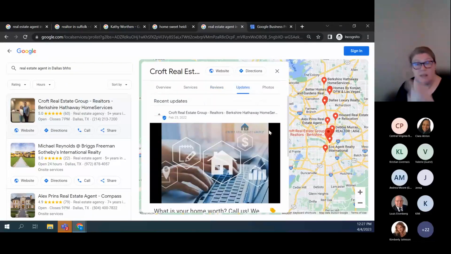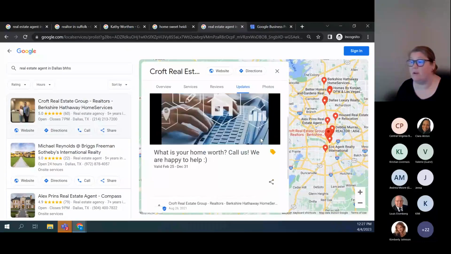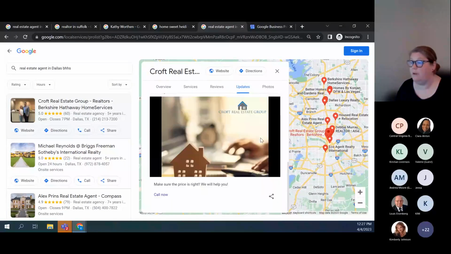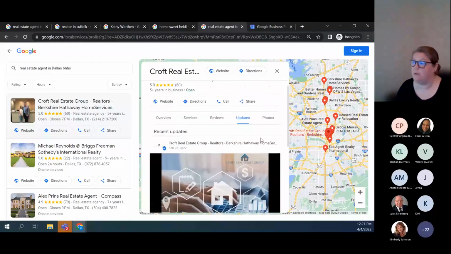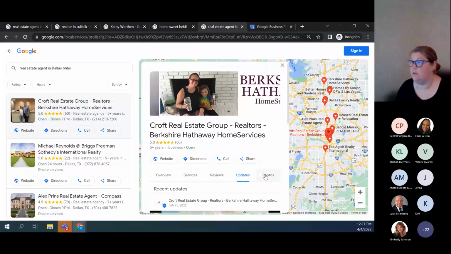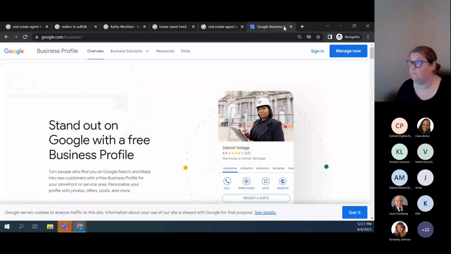They have posted some updates. So unlike Home Sweet Heidi, they're posting some basic stuff. What is your home worth? Call us. We're happy to help. So make sure the price is right. We'll help you. So that kind of information is on there. And then, of course, I already showed you the photos that are in there as well.